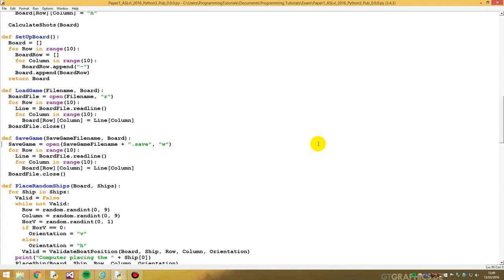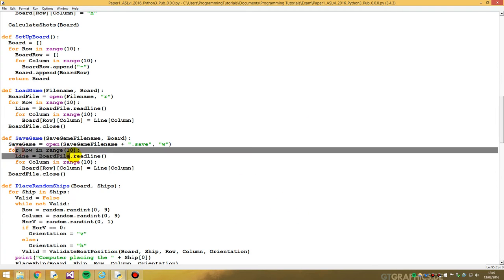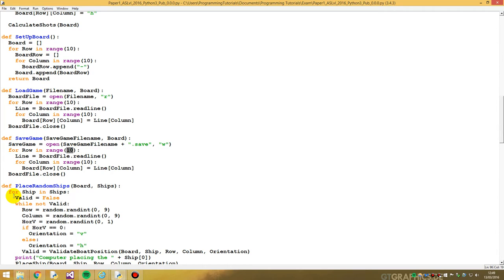So let's just keep it simple right now. So let's see here. For row in range. Now, again, I could say 10, or I could say length of board. Let's put length of board.